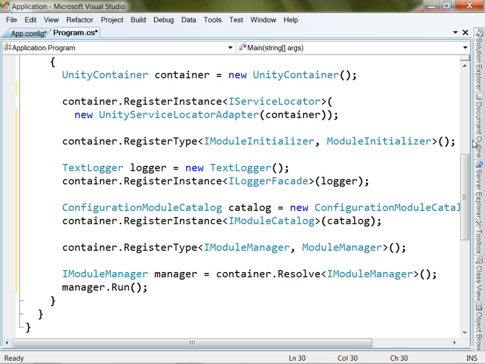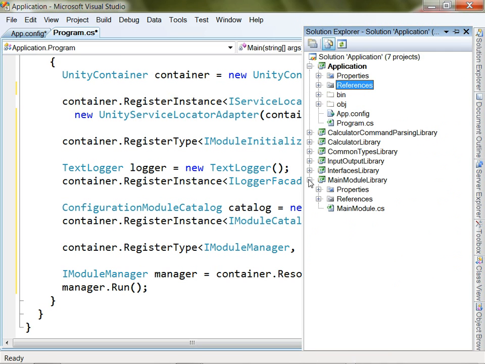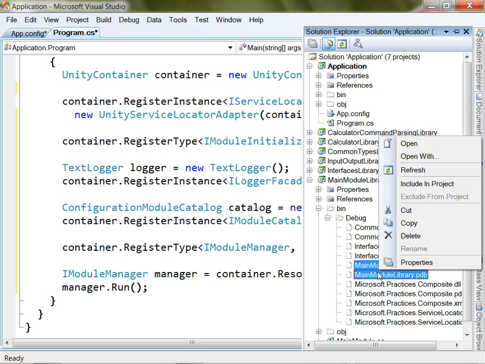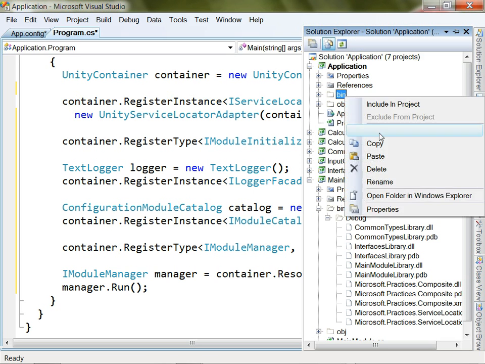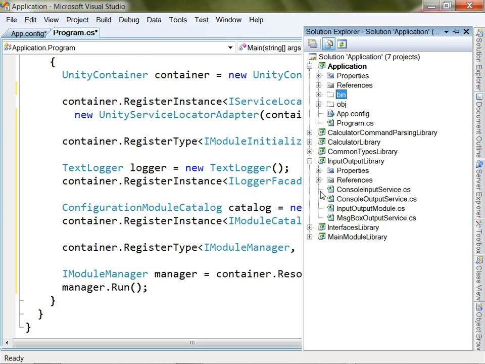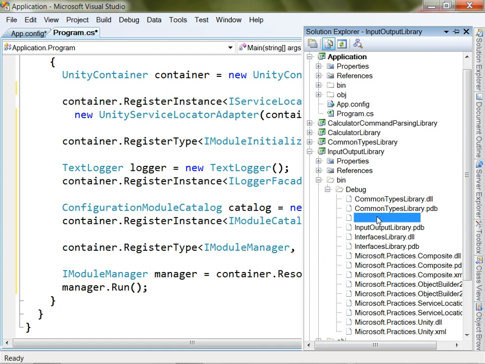So let's just make sure we've got our output folder in a decent state. I probably need to make sure that if we go into our bin folder here, let me just copy a few files into the right place. It's going to take me a second because Visual Studio doesn't have these links anymore. So we'll take our main module and copy that and paste it in that bin folder there, and we'll take our input-output library, and copy that and paste it in that bin folder there.